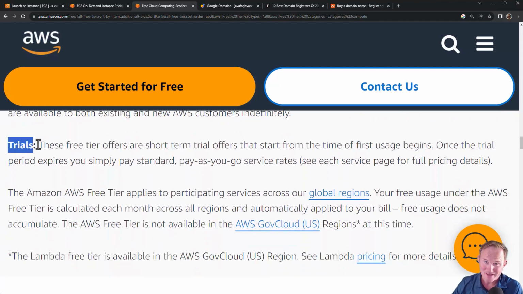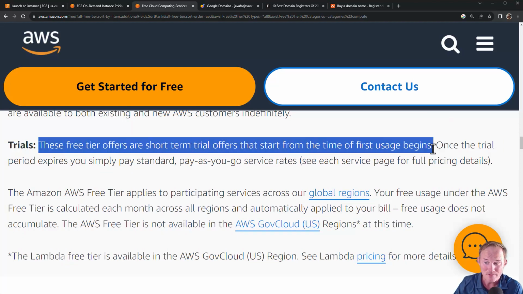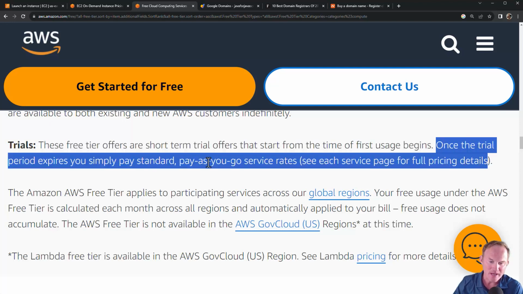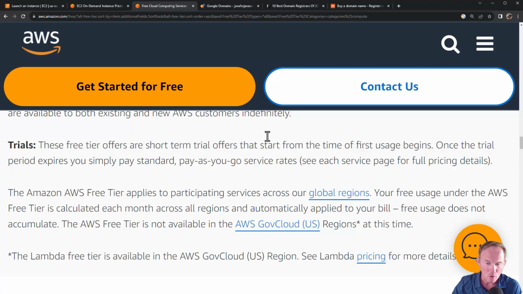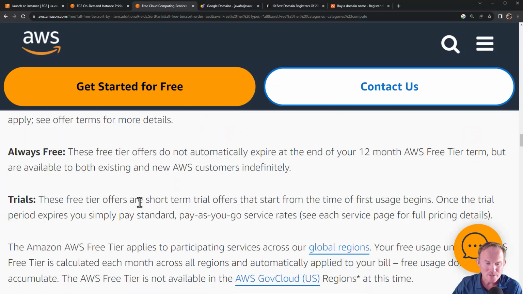Trials, we'll come back to this in a minute, but these free tier offers are short-time trial offers that start from the time the first usage begins. Once the trial period expires, you pay standard pay-as-you-go, okay? So remember this, we will come back to the trial. 12 months free is always there. This might be there, and I'll show you that in a minute.